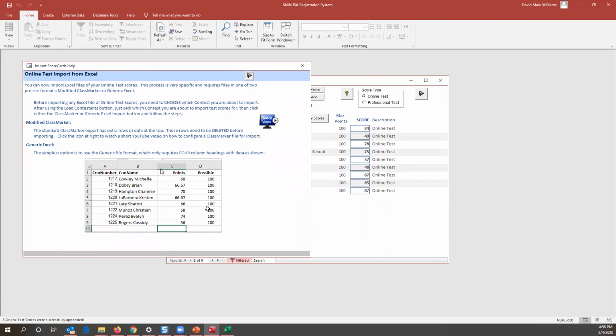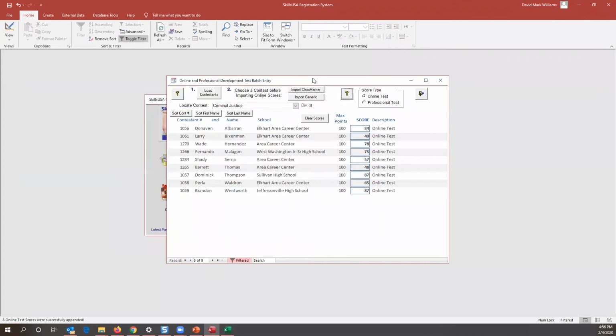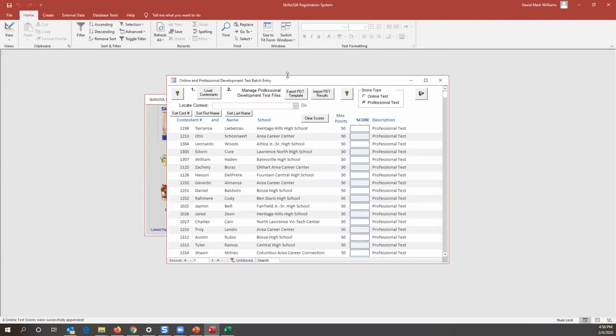So I'm just trying to avoid a nightmare scenario where you're frantically trying to get ready for your awards ceremony and somebody says, all right, we just took the professional test on ClassMarker, here's the printout of 112 pages, good luck typing all that in. You just won't have time.